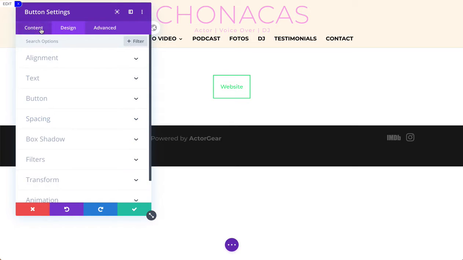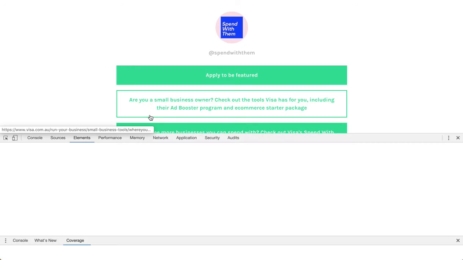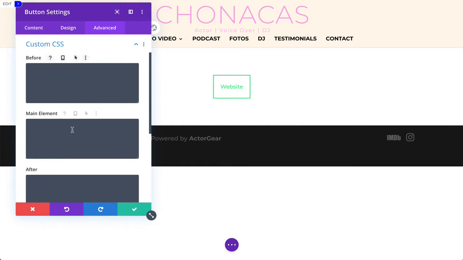Okay, that's looking pretty close, but you'll notice they have that width here. So if I wanted to copy that, let's just take a look here. Looks like that is 680 pixels wide. So we can do that. Let's go to our advanced settings. Let's go to custom CSS, width 680 pixels. There we go. Done.